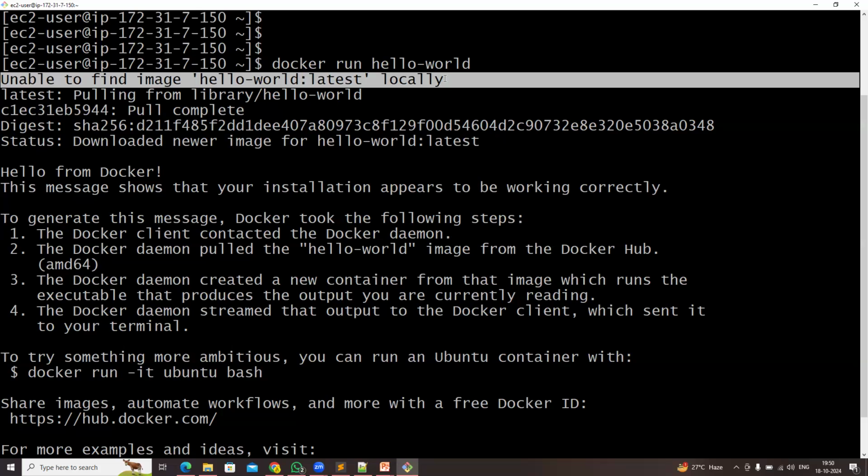Directly we can execute the Docker run command instead of pull. It will check in your system whether the image is available or not. If it is not available, it will download and run the image. You got my point? Yeah, clear.